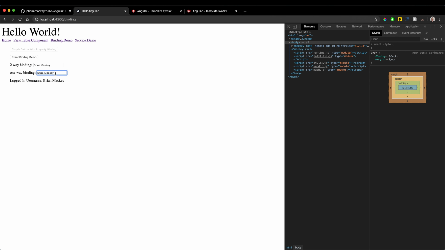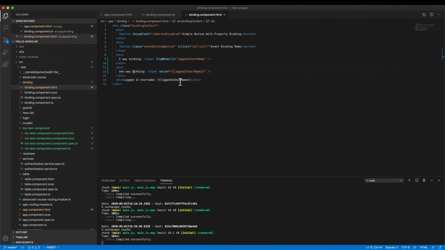Well, let's take a look. If I change it, notice that the event does not fire, so I do not see an update here for the logged in username. And the reason being, we do not have an event. The banana, or the parentheses here, is our event. We are not using that syntax in this second example.